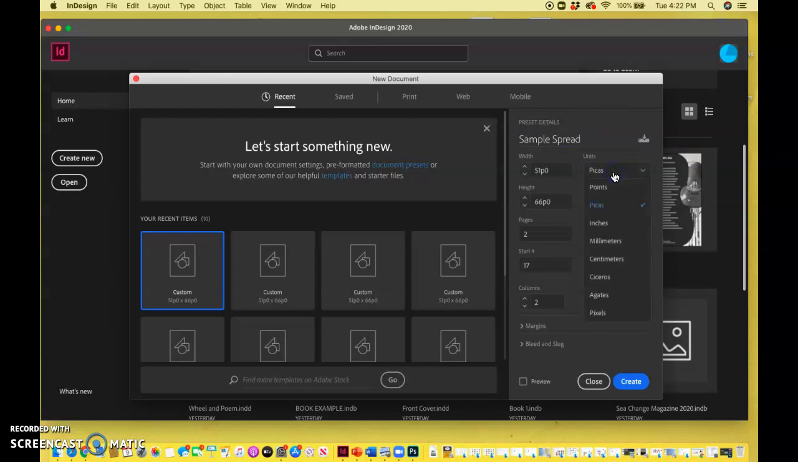And then you're going to want to switch this into inches and make sure that it says 8.5 by 11. I'm going to say 5 pages, why not?